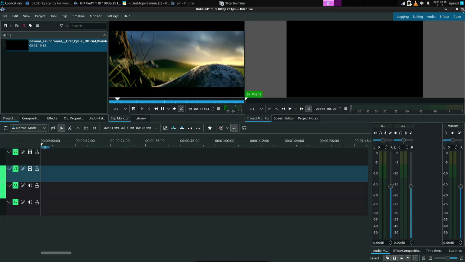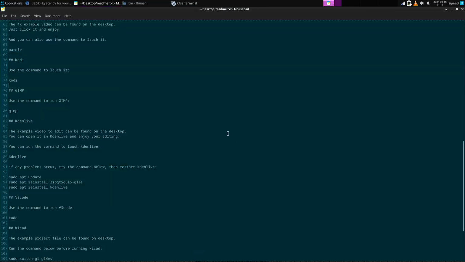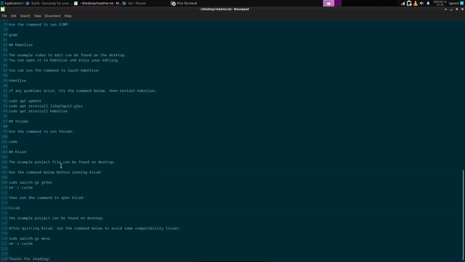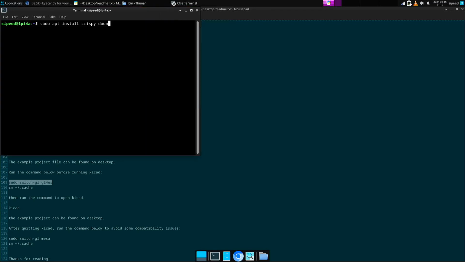But yeah, it's a good thing that at least Kdenlive is working. And hopefully when we get better GPU support, then the experience also will become better. There's also KiCad, CAD program. I think switching to GL4ES is mostly just for performance.